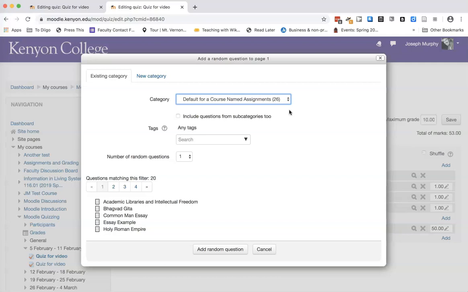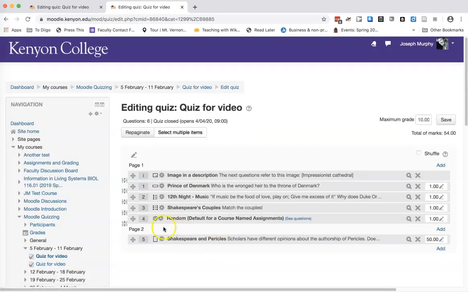Or if you've done more meaningful categories, you might be able to say, well, here are different units of the course or different things that I'm testing for. This is the anatomy section. Give me a couple of anatomy questions, for example. And I can choose how many random questions I want. It shows me some example of what the questions are that fit. And I can just hit add random question. And then it points out with the little die that it's just random out of a particular category. And each student will get a different random question.